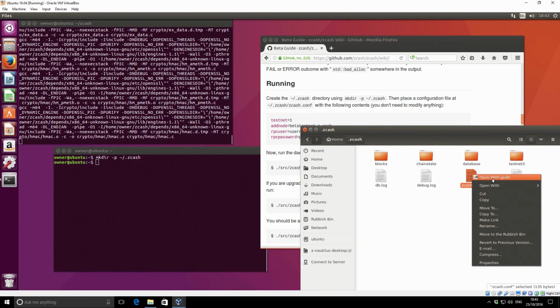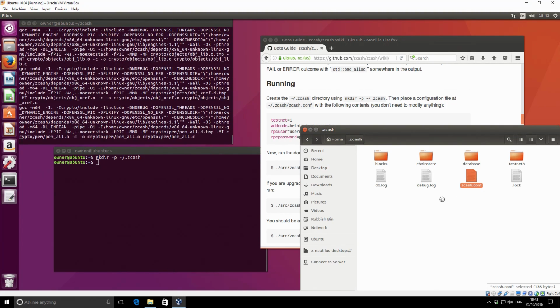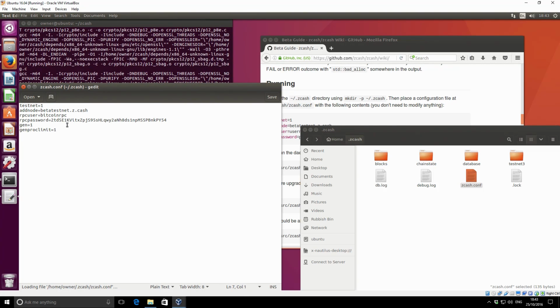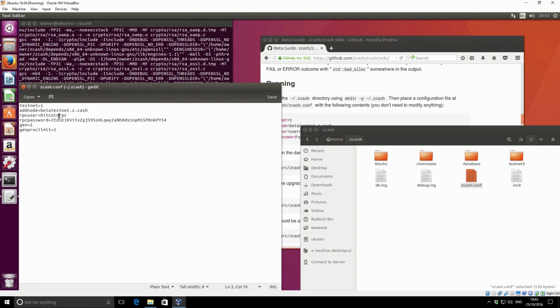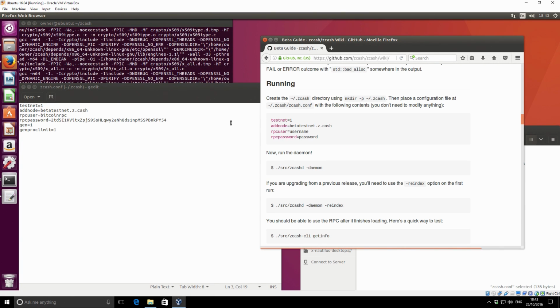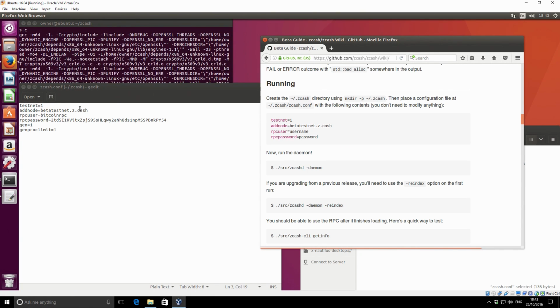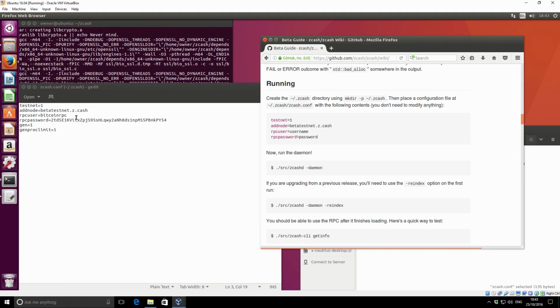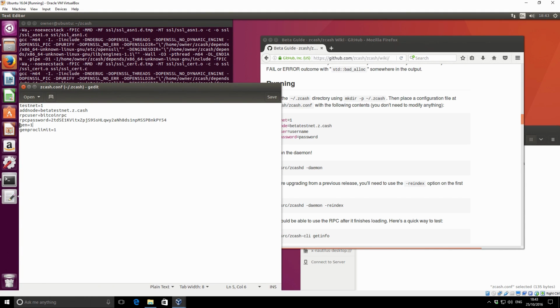But if I just open it, we have to see what's inside. So I've got testnet 1, I've got some RPC user details, but you can just copy them. So what you guys need to do is just open up a WordPad editor, and then you just want basically 4 lines. So I'll just show you.